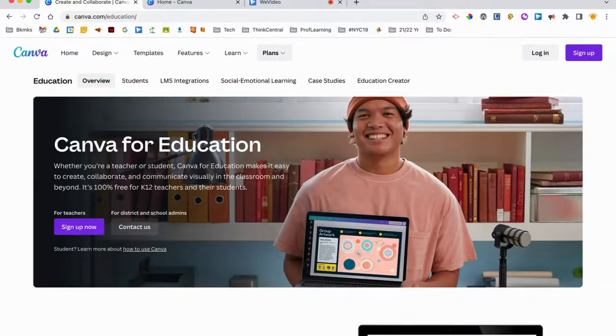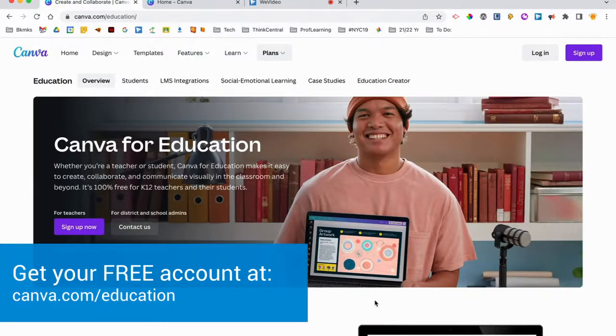Today we're talking about creating a certificate using Canva. Canva is an amazing design website that literally anyone can use. To create your free account, and yes, I did say free, go to canva.com/education, and as long as you're a teacher, click sign up now.